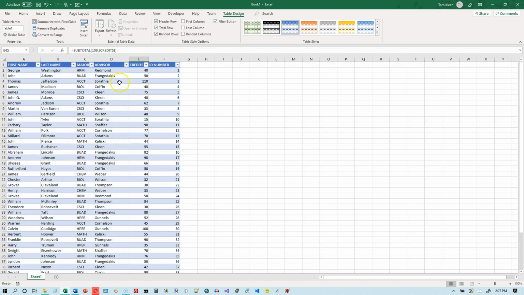When I say official table, I mean that if you click inside the data, this Table Design ribbon will appear, and you'll have all of these options here for things to do with your table. So I'm going to turn the total row off. If I scroll down now, it's gone away.